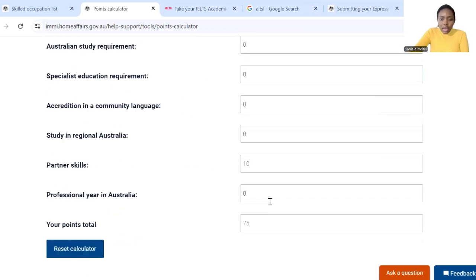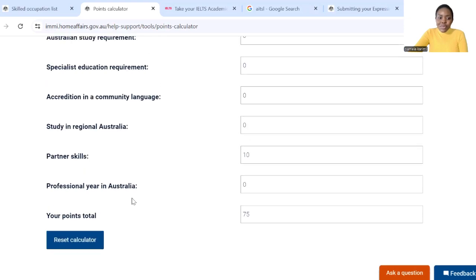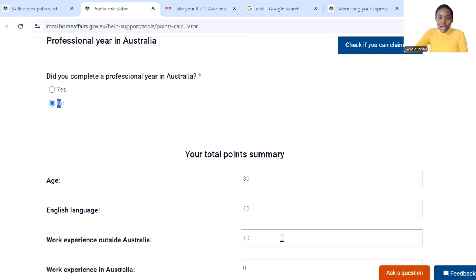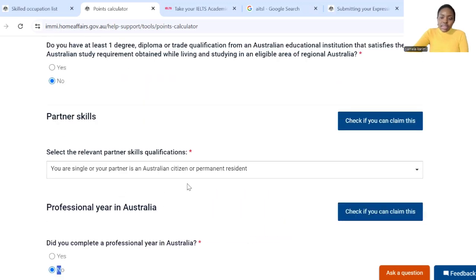And here are our points. So this particular person gets 75 points. 75 points are enough for you to apply. So once you know that you have over 65 points or 65 and above, then you can move on to the next stage.